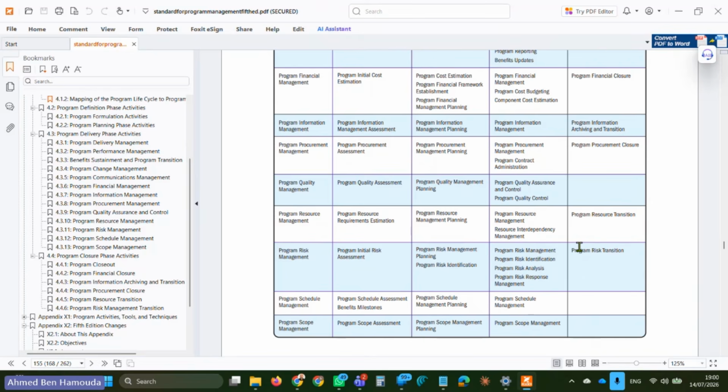And finally, as we saw in the notes, risks can also be transitioned. In case any risks are long term or remaining, then we transition those risks. All right.